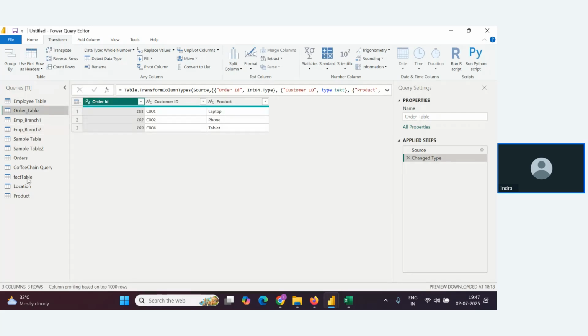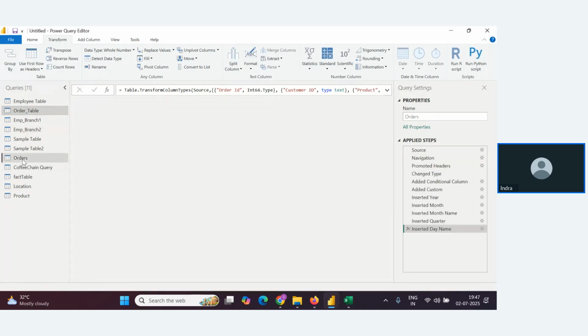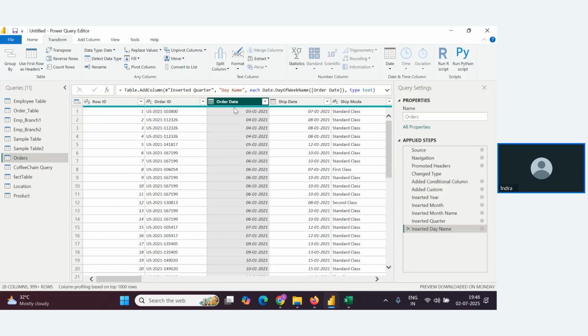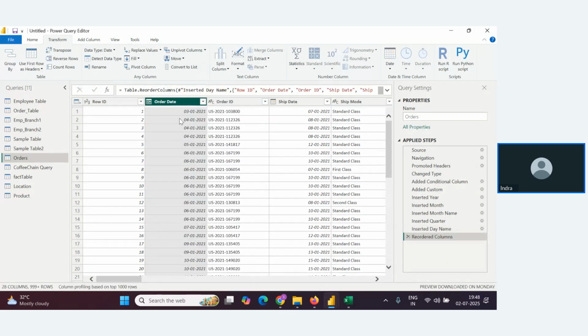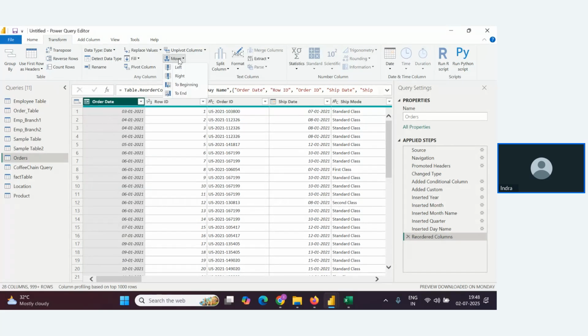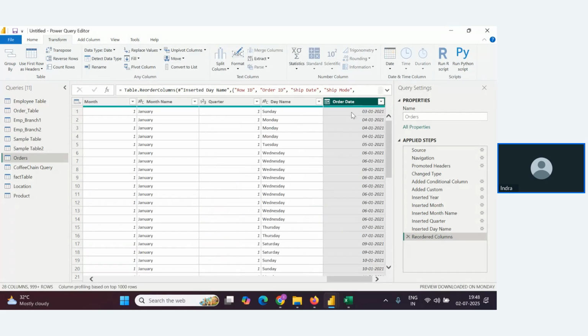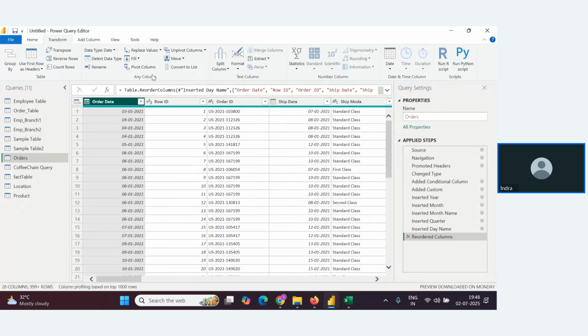Order table. Let's say I'm on this order table and I want to move this order date to some specific location: left, right, to the beginning, to the end. I can move it. Let's say I want to move it to the left, it will move towards the left. If I want to move it towards the beginning, it will move towards the beginning. If I move it towards the end, it will get moved towards the end. This is the move operation.